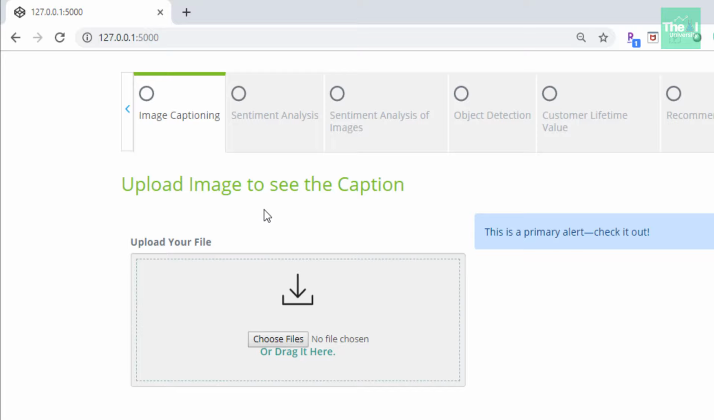I also have a tab for an application which can find out sentiments from an image. So this one is the one, right? Sentiment analysis of images. Later on, in fact, I'm going to build this application as well in the coming weeks, wherein you can just extract the sentiments from a given image.